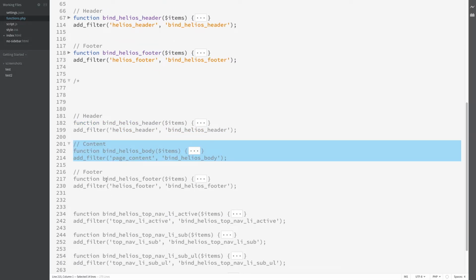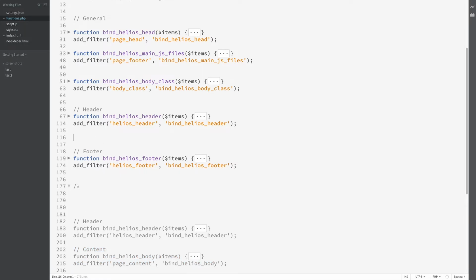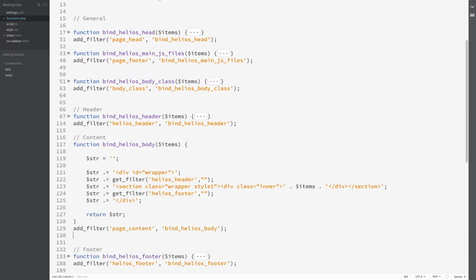So again, I did as I did before. I copy this one. Normally the content should go between the header and footer like this. I'm very careful about the beauty of my code, so I put it like this. Here you can also see bind Helios body.